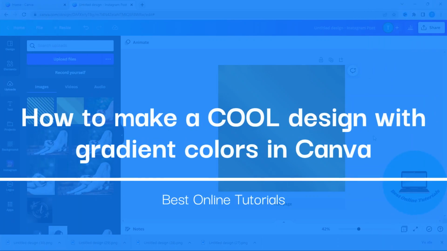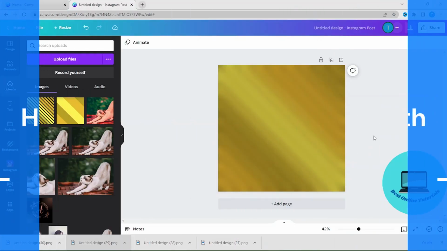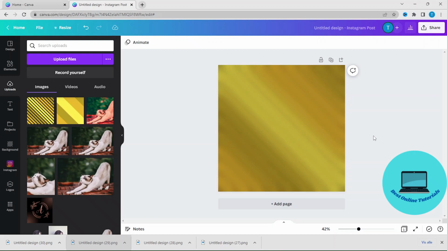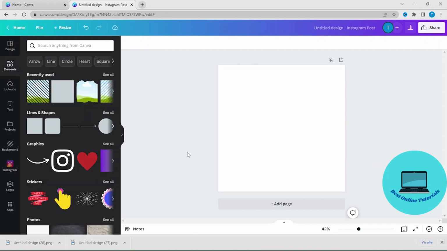Hello, in this tutorial I'm going to show you how you can make a gradient color design just like this from scratch using Canva. We will use different colors, shapes and special effects to make this design. In this video we are going to make a gradient color design from scratch.